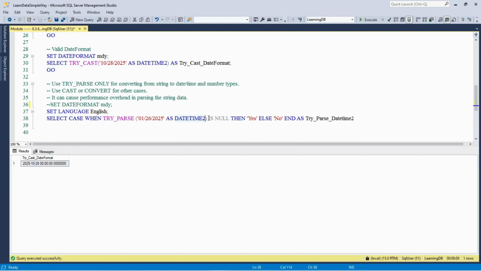If this format is not compliant, or if this function is unable to parse this date into the datetime2 format, then it will return null. And if it returns null, then yes will become true. And if this function is not returning a null value, but instead an appropriate value, then it will go to the else part and display no as the output. Okay, let us just see.